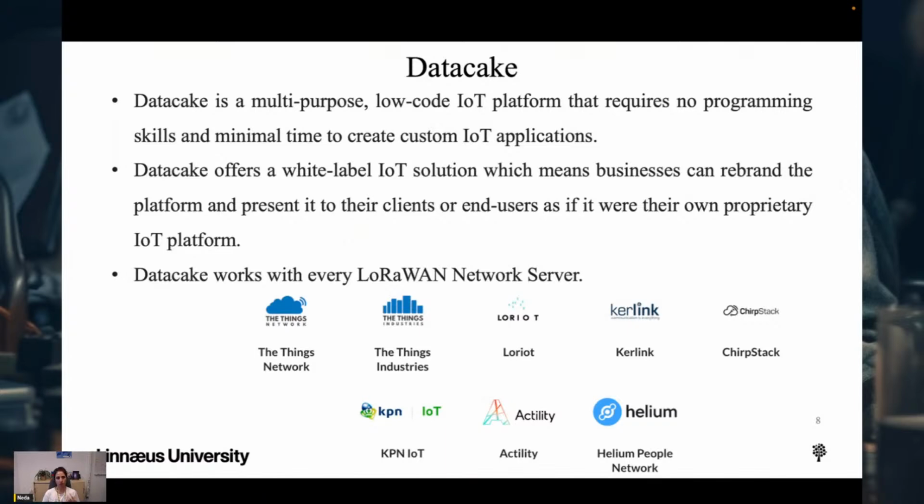DataCake as a visualization platform is an IoT platform that helps businesses collect, manage, and make sense of the data from their Internet of Things devices. So it provides tools and services to connect IoT devices, visualize data, and automate workflows. With DataCake, businesses can monitor and control their IoT devices, analyze data, and make informed decisions to improve efficiency and productivity. And it simplifies the process of managing and utilizing IoT data and makes it accessible and actionable for businesses of all sizes.